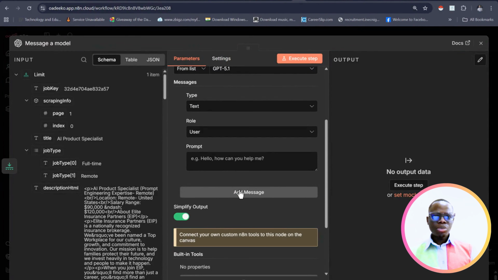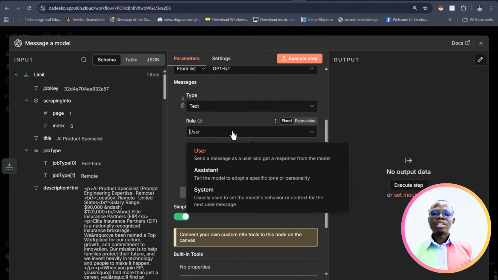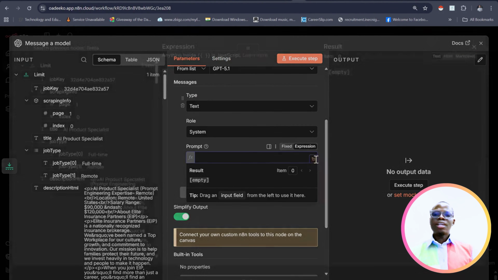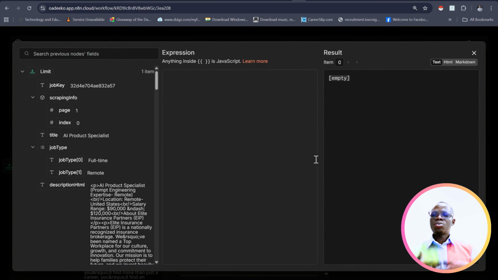Let's start with the system prompt. System prompt, we've been doing this, right? This is where you tell your agent, your AI, the role you want it to play, what you want it to do. So the first thing we want is for the AI to act as an assessor that will assess my CV, my resume, versus the job.